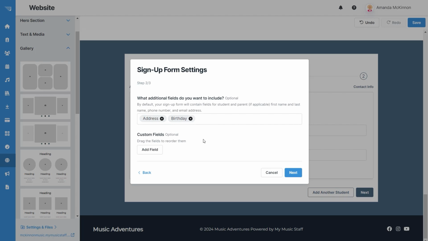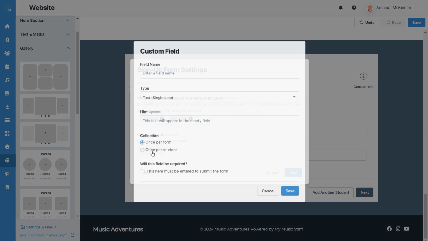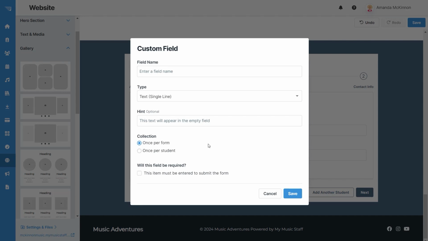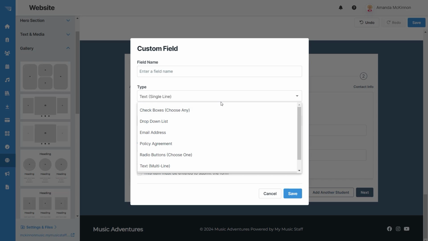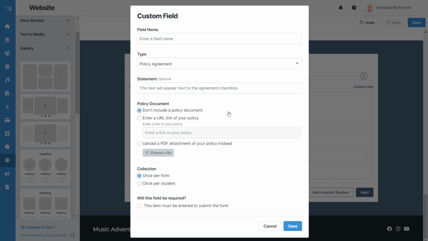Beyond that, if you wanted to collect some other information besides one of these preset optional fields that we've selected for you, you can add your own custom field. So let's see what happens when we click that. So this other pop-up window opens, and we've got a few different options we can choose from. So you can select checkboxes for this form field, a drop-down list, an email, a policy agreement. This is great because you can have new students sign off on your studio policies before they even get scheduled on the calendar. Whether you have a document to include, you can include a web URL to link them to a policy or upload an attachment so they can click on it when they're filling out the form.